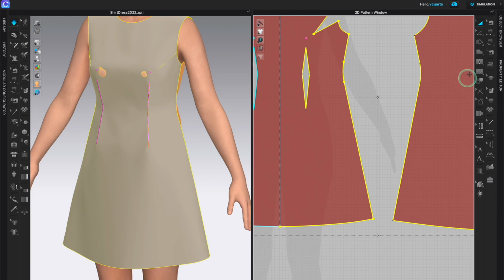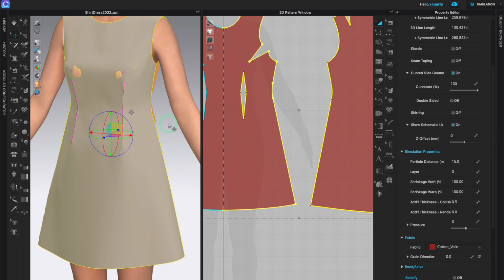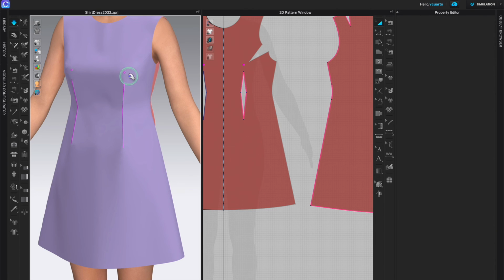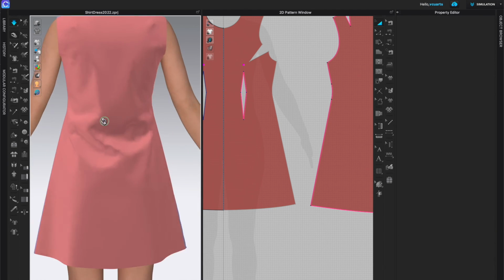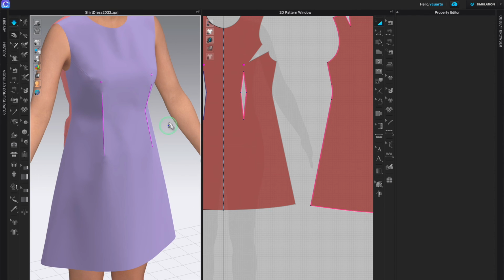I'm going to select both of these. And I'm not going to go down to 5. I'm going to go down to 15. And that is enough to get it to stop colliding with each other, but it won't slow my processing down too much. Now this is very angular. That wouldn't look too good.